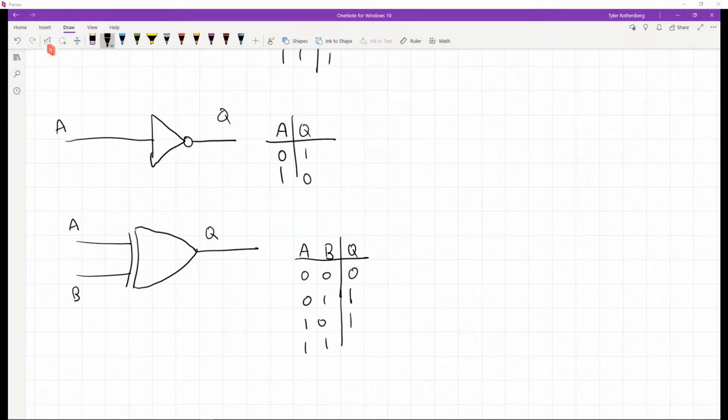And then in the fourth case, they're both 1, so the output is 0. So this is cool and all, but how are we going to relate this to Python? Well, it turns out that Python has these operators. It has the AND operator, the OR operator, the exclusive OR, and the NOT. And it also has the left shift and right shift that we talked about.